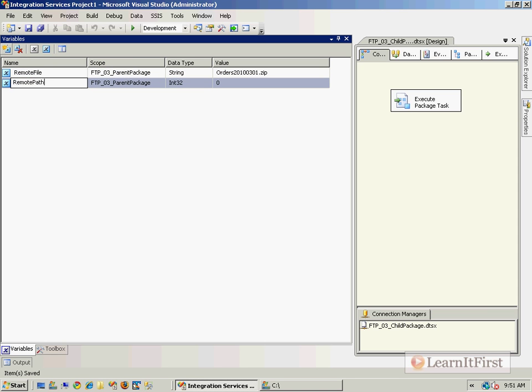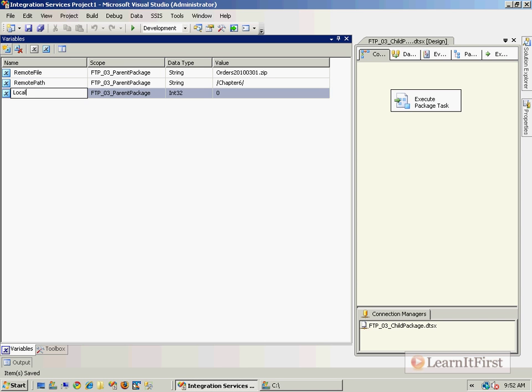Remote path, 6, and then local path. Let's see, and it's not going to like that because it's not a string data type. Okay, you got that with me so far? So now I just basically made the variables the exact same from parent to child.